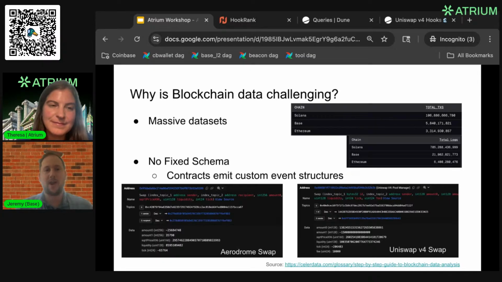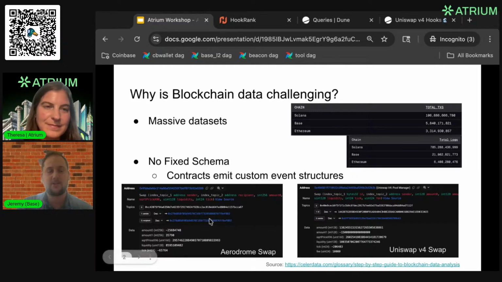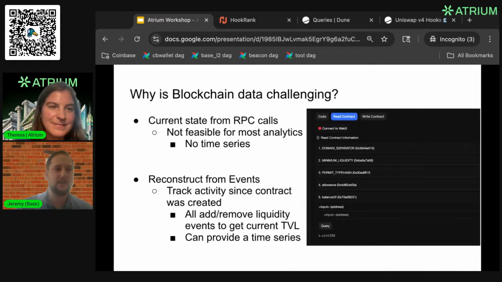Another problem is that you don't have a fixed schema. Everybody who creates a protocol can create their own types of events. Fortunately, everybody who does DEXs seems to emit a swap event, but you can see here the parameters in a Uniswap V4 swap versus an Aerodrome swap are different. The topics are different and so forth. So if you want to build anything custom, you have to handle all of these different cases one by one, and it becomes very overwhelming very quickly, especially if you're a small team or a small protocol. That's the benefit of tools like Dune and others that do a lot of this under-the-hood work for you, this ETL stuff.